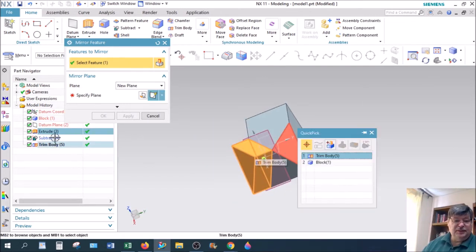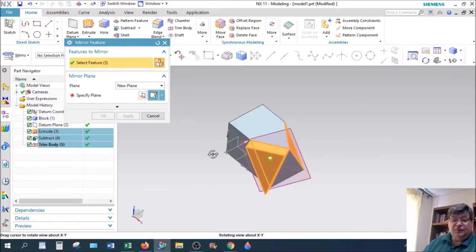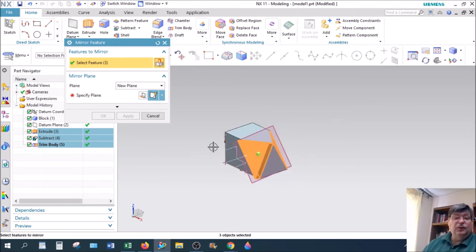You can also choose these over in the Part Navigator. You may have to, if you're choosing them in the Part Navigator, since it only lets you choose one at a time, click on one, hold the control key down, and click on the other. And of course the subtract goes along with that extrude because it took us two times to do it. Not the most efficient way. Pick everything you want though.